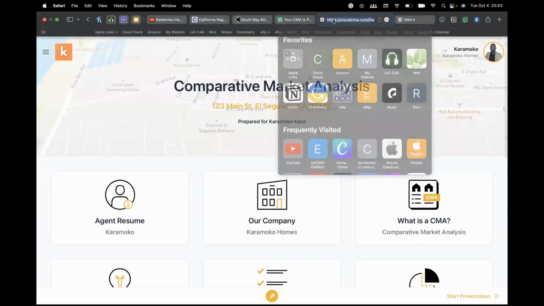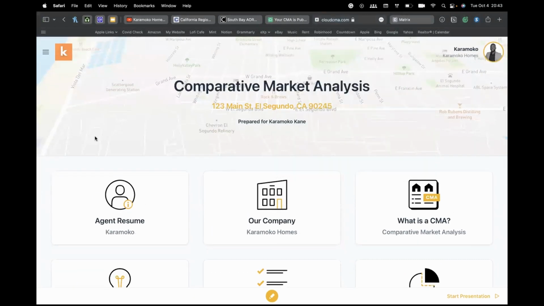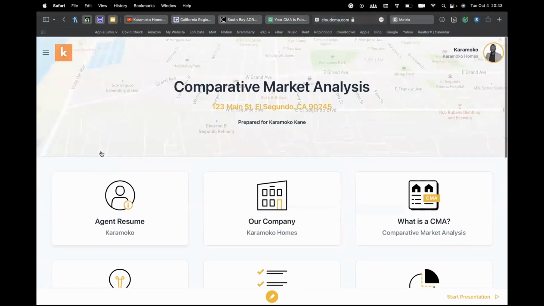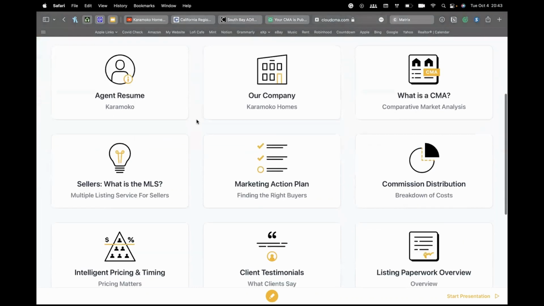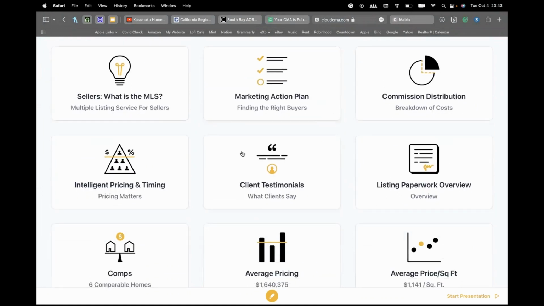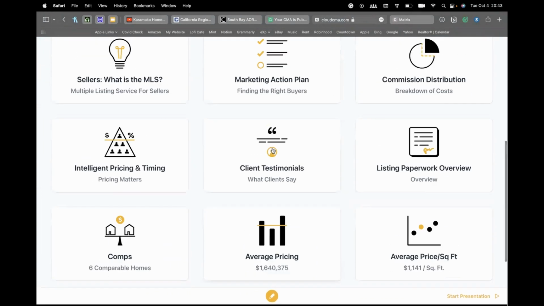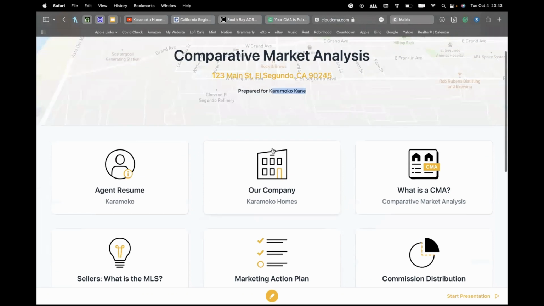You can share this link with them, but I'll show you other ways to share it, which are much quicker. So this is what we've just built: a comparative market analysis for this address, prepared for me. The client will be able to see a resume about you and your company. They can see what a CMA is. This is all information we've included in our CMA and the presentation.